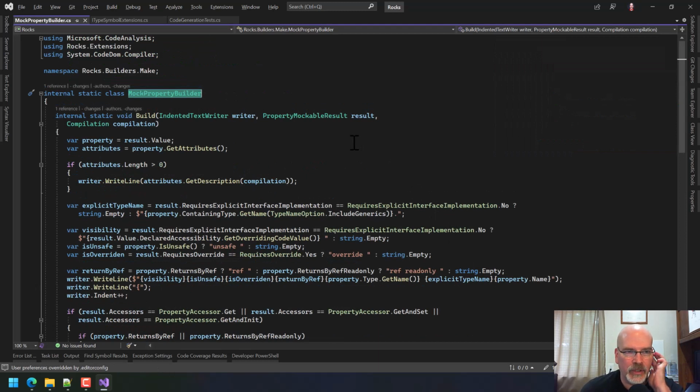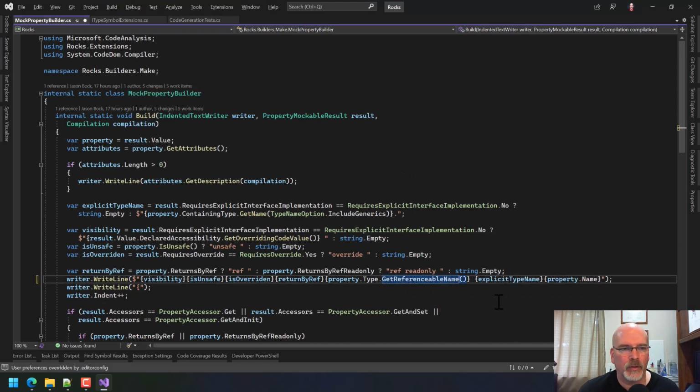So this is the return property type. Get a referenceable name. Okay. Because we want the explicit type name is the containing type. If it doesn't, we do that. If it does, we say the property's containing type, including generics. Is that correct? Because we're referencing a property name there. I would think, hold on, you know what? We're close, so let's do this.